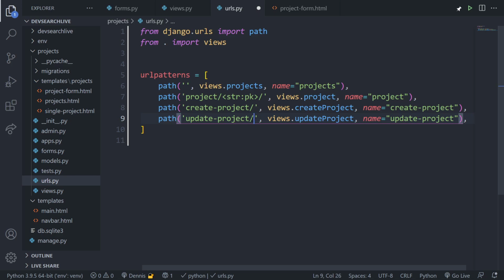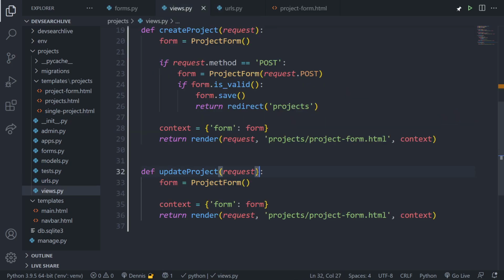Okay, so for update, we typically need to know what project we're updating. So in this case, we do need to pass in an ID. So we're gonna use a string here, PK, and then end that with a /, and let's throw in the angle bracket in here. So the same thing what we did with the standard project here. So we passed that in. Now we are gonna get a project by its ID. So we need to go back to our views here, and let's just pass in PK.